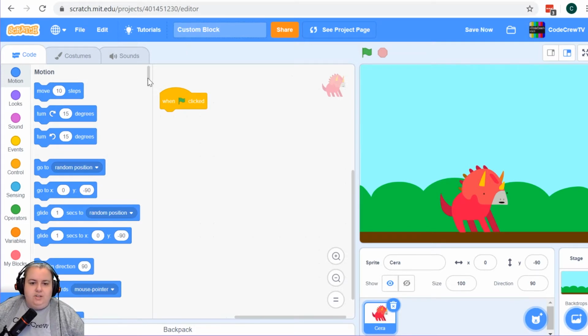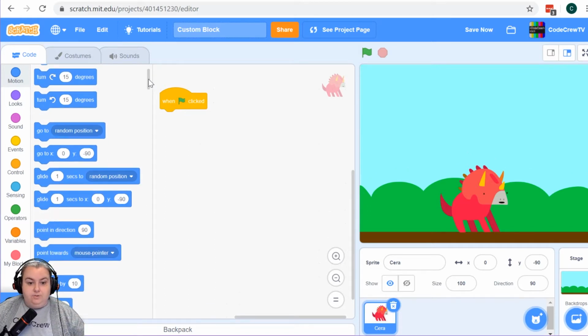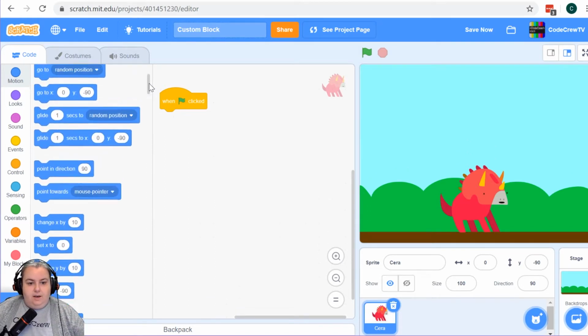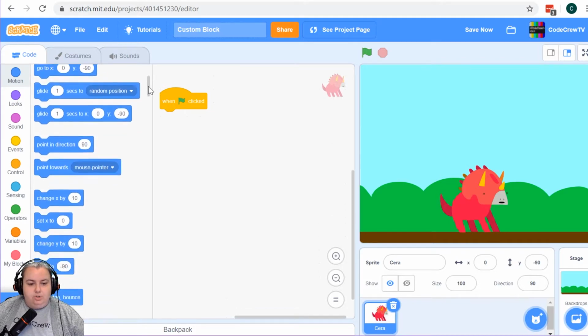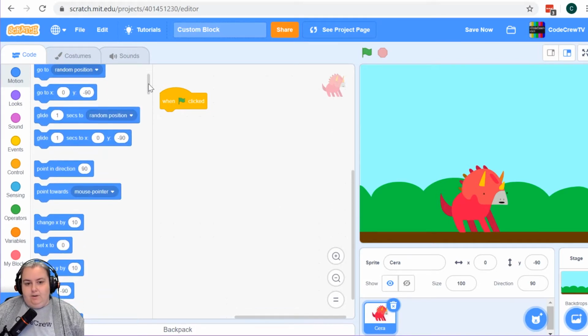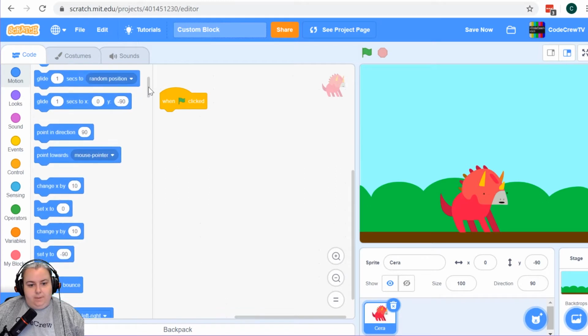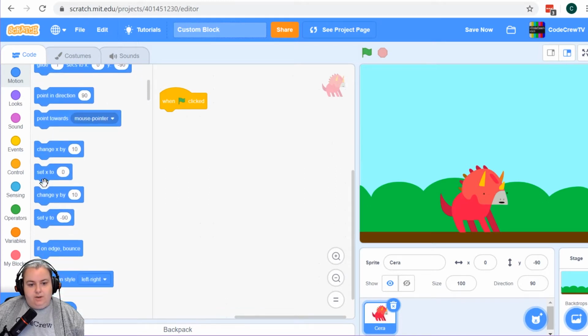So I think what we actually want is to find a block that's going to change the y value. So let's look for that. We have some go-tos. We have glide. We have point in direction. Okay, and here we have some change blocks. So let's see what happens.